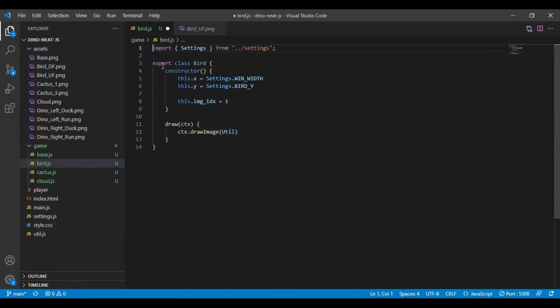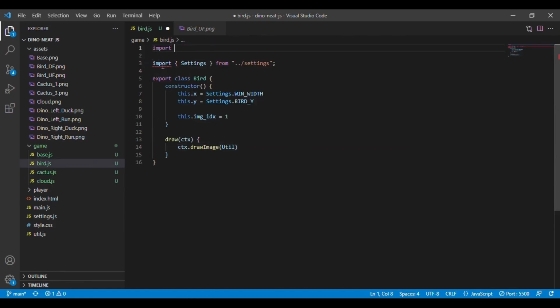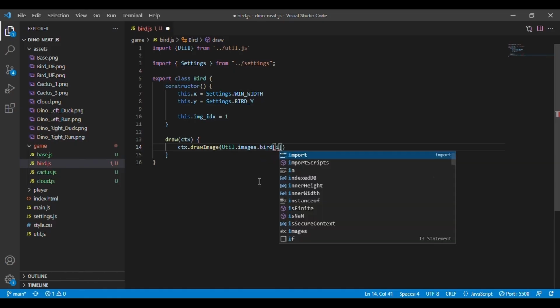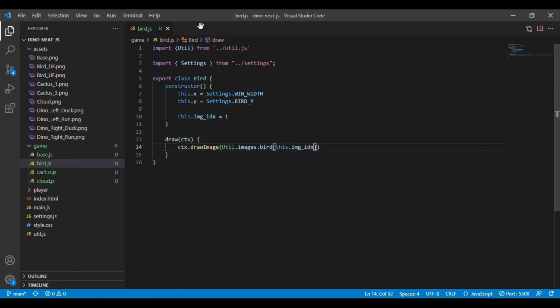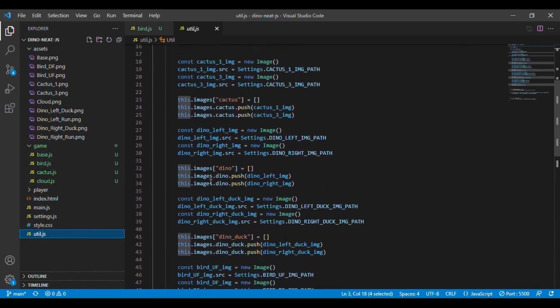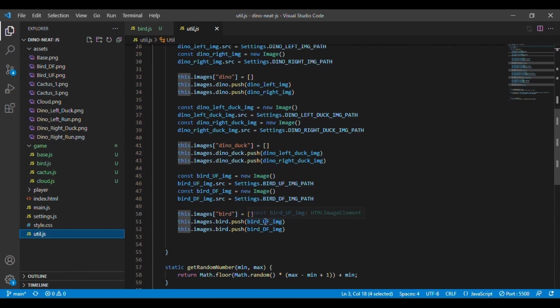Let's import util first. Import util from ../util.js. Okay, so we'll give util.images.bird, and the bird is an array, so there we can pass the image index. Whatever image index is there, based on that it will draw, and we will control this image index to be just 0 or 1, so that it will pick one of the images to draw.